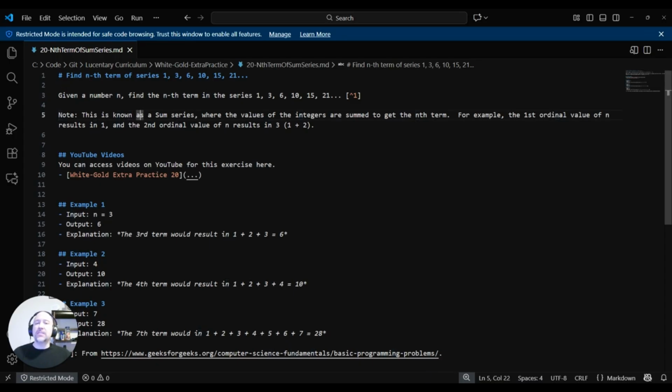The sum series is basically each number is the sum of the previous numbers. So for example, the sum of 1 is 1. The next one in the series is 1 plus 2, so that's 3. The next one is 1 plus 2 plus 3. That would be the third number in the series, which is 6. The next one, we add 4. It's 10. We add 5. Then we add 6, and so on and so forth. So this is just a typical sum series where each n represents the highest number in the sum of 1 to that number. So that's all we're doing here.